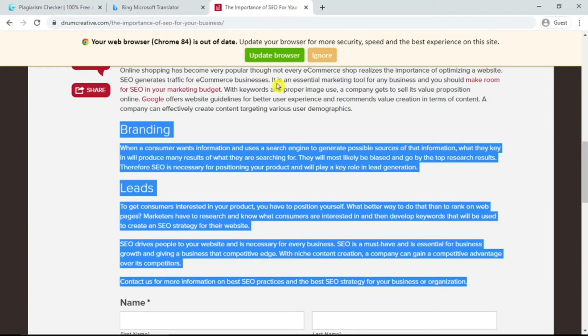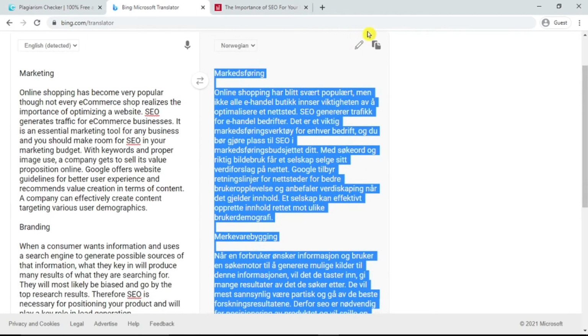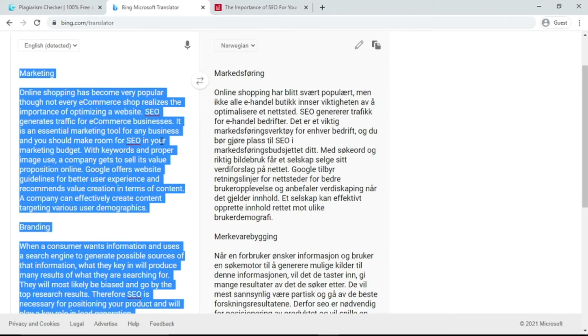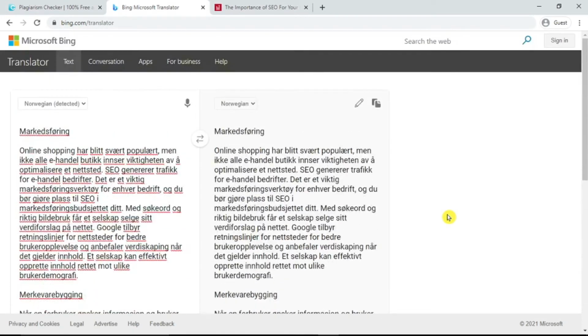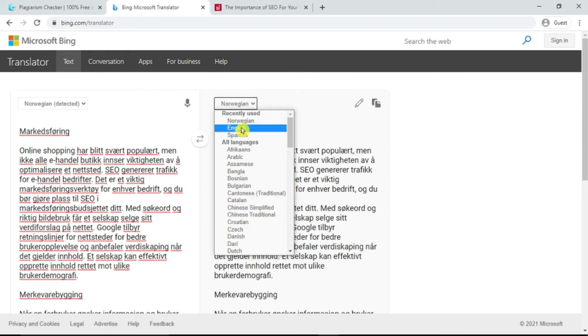I haven't translated back to English. So this is it, the translated text. I've copied it, so I'm going to paste it here and then translate back to English.